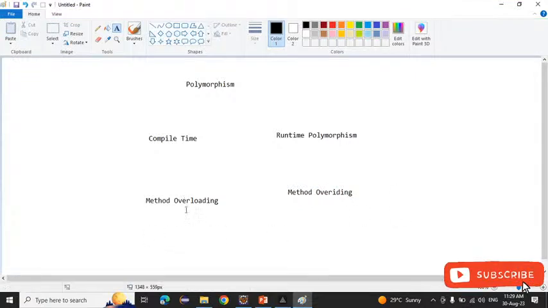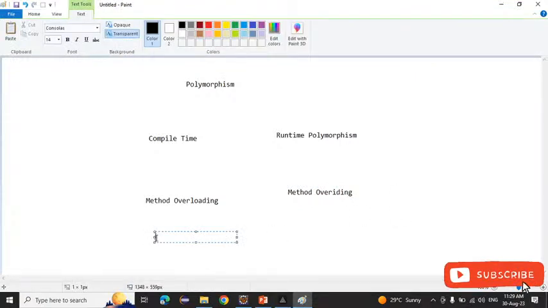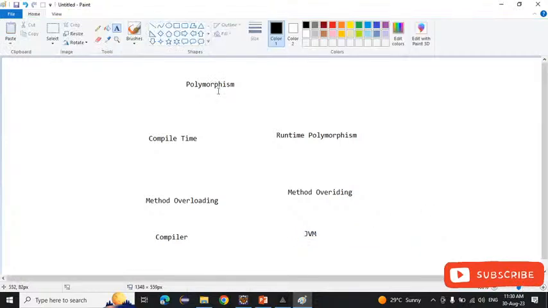Method overloading is executed by the compiler. Who is responsible for method overloading? That is the compiler. And for method overriding, the JVM is responsible. So polymorphism has two types: compile time polymorphism, achieved by method overloading, and runtime polymorphism, achieved by method overriding. Method overloading is handled by the compiler and method overriding by the JVM. This is all about polymorphism.